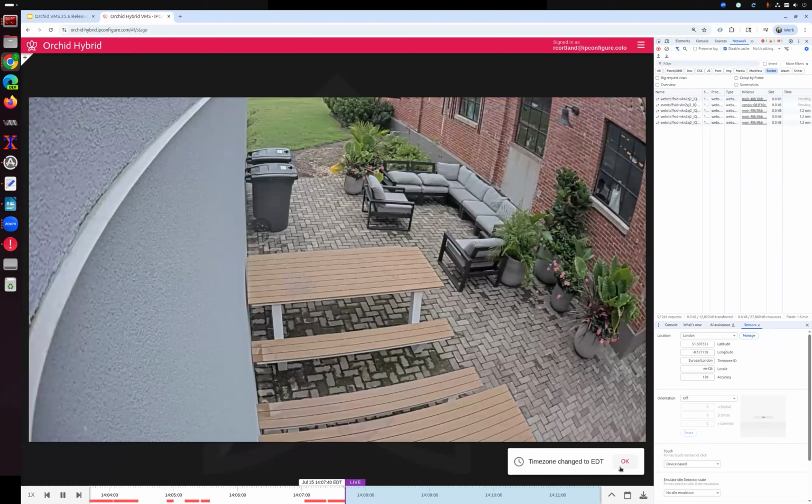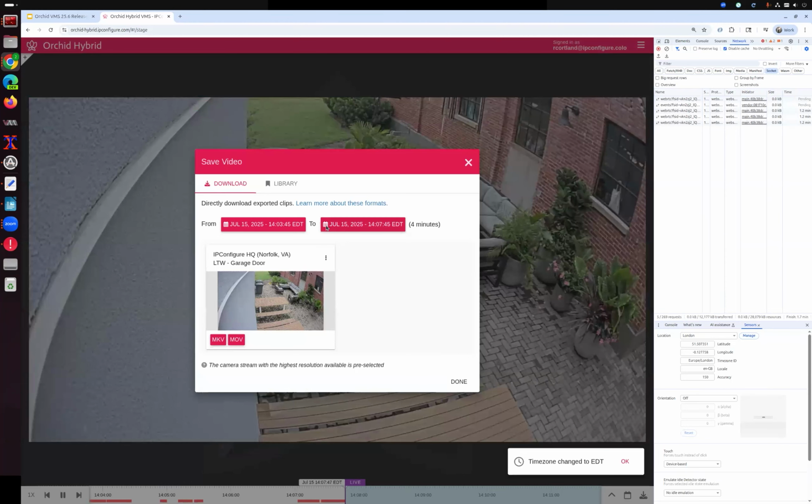and I have a little time zone indicator showing me that. All right, as we also saw in the slides, we now have these time zone indicators everywhere in the application. So for example, if I go to export video from this camera, even though my local time zone is different because I've set Orchid to now use the time zone of this camera, Eastern Daylight Time, my export times that I select here are showing EDT, showing the time zone that I have selected.